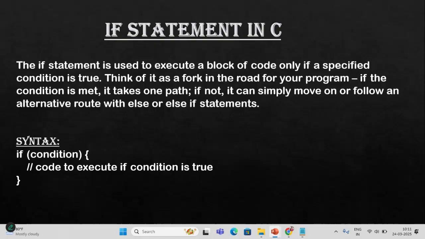Let's take an example: you have a son or daughter, and if their age is greater than or equal to 18, then they are age eligible to vote, and if less than 18, then he or she is not eligible to vote. So in each if statement, there is always a condition. Based on the condition, the block of code will execute. This is the syntax: if, a condition, then in curly brackets, the code to execute if the condition is true.